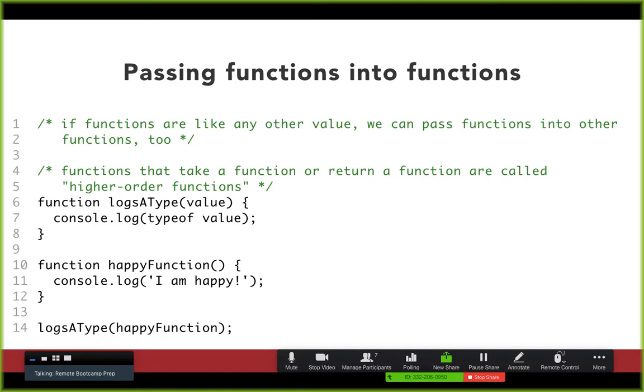Right? Once again, here, notice how we are invoking logsType. We are not invoking happyFunction. And once again, this is the biggest mistake that I see folks make here, right? They see happyFunction and they think everywhere that they see the words happyFunction, it means we're running the function. And that's not true. We only invoke the function when we have an open and close parentheses after it, right? If I'm trying to pass a value back and forth, I'm not trying to invoke it. I'm just trying to pass it back and forth. And so therefore, I don't need the open and close parentheses after it.